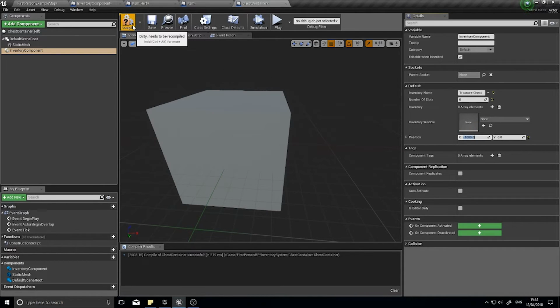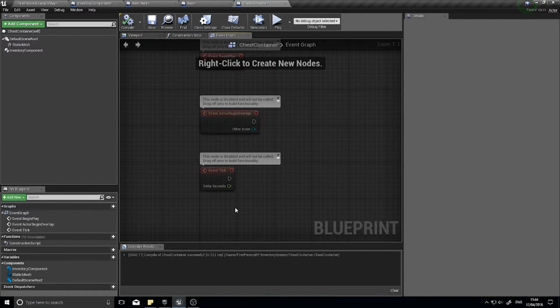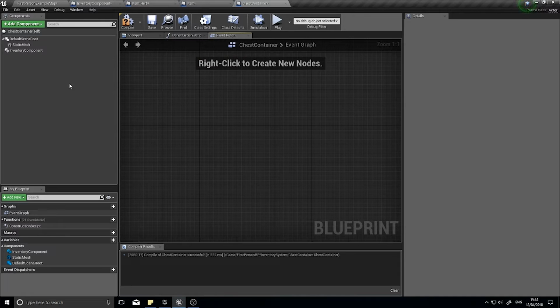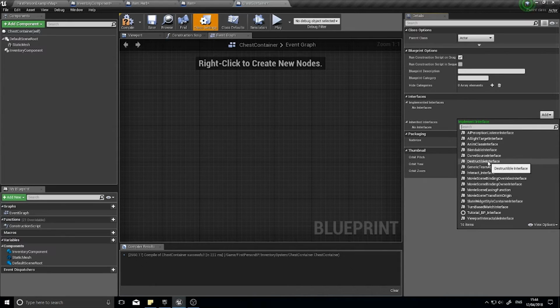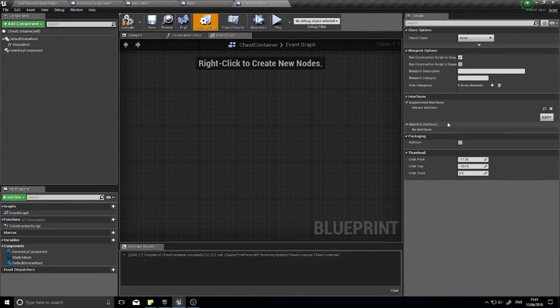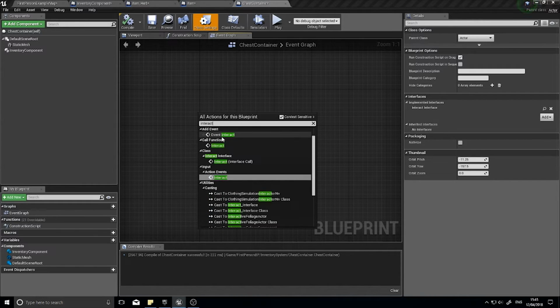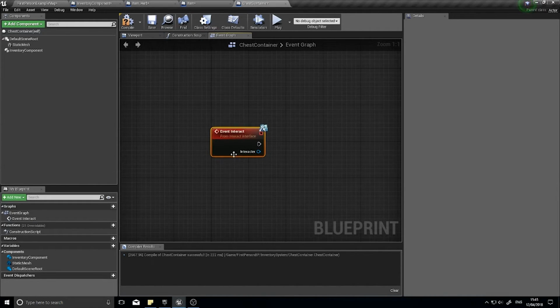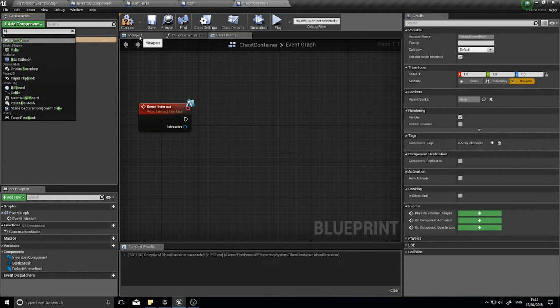So if I was to interact with this, first of all, let's just do a quick overlap interact. Class settings. Add interact interface. Interact interface, and if I go into interact, the interactor is the player. We need to give this a box collision. Box collision.